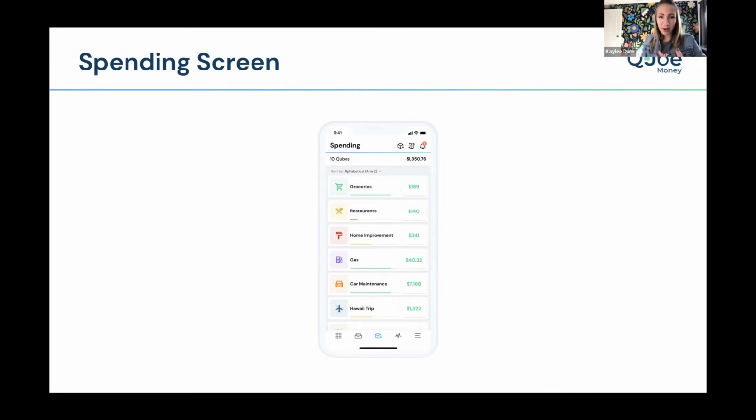And let me just point this out on the screen. There's a little sort by drop down, which is also on the bill screen as well. So you can sort by alphabetical, most recently used. There's a bunch of different categories. You can manually sort it, so you can put your favorites at the top for easy access. So there's a little pro tip for you.